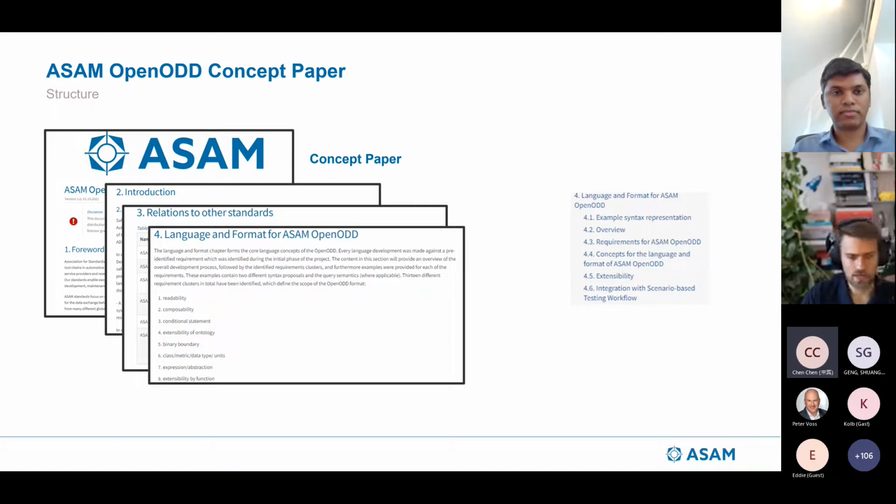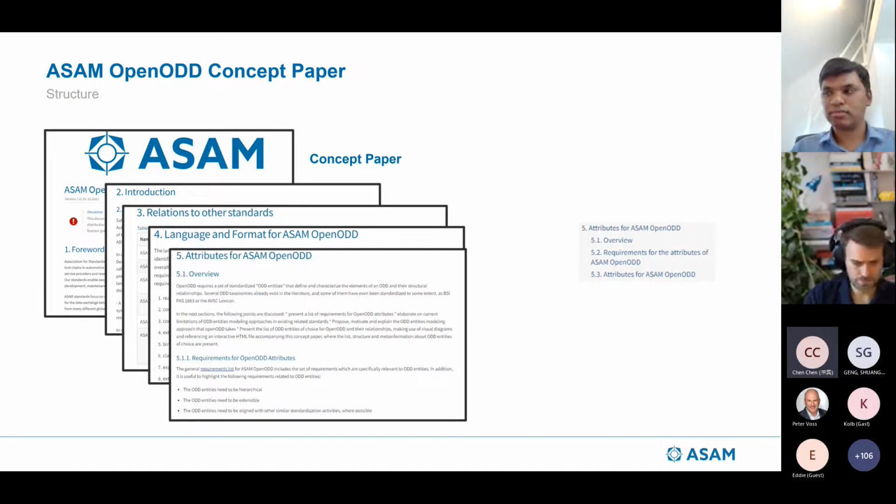And then, as said before, chapter 4 is all about the language and the format that will form the OpenODD representation, so you can represent everything in a formal and machine readable way. Jason will talk a bit about that later.